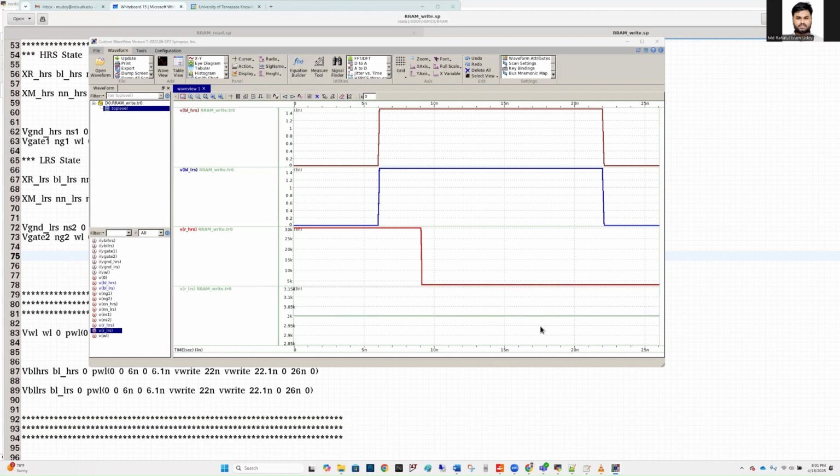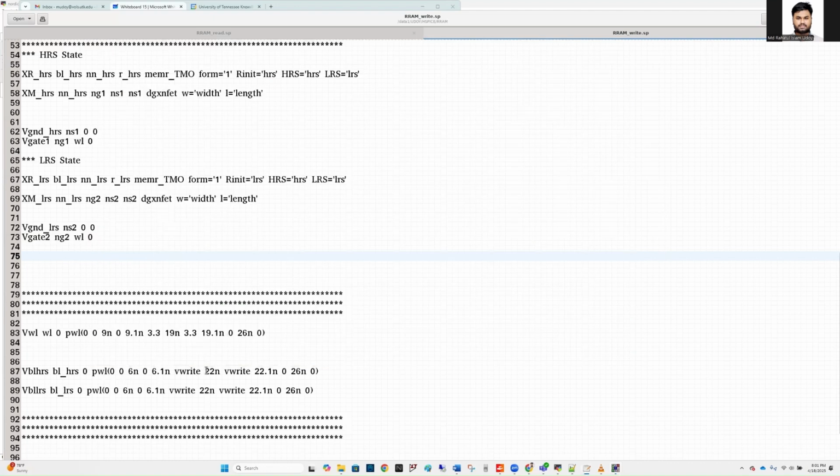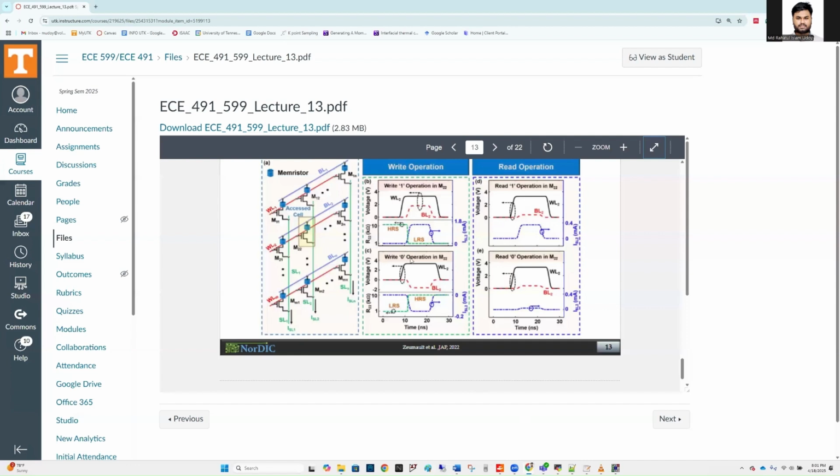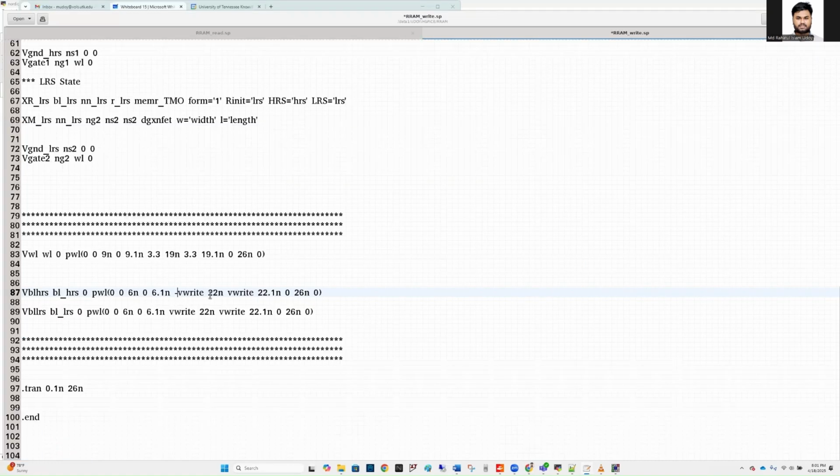Now let's move to the write zero operation. To make this write zero, we just need to put a negative sign in front of the P, right? Let me just open the slide here. As you can see, for the write one operation, we need to provide a positive bit line voltage, which is plus 1.5. And for the write zero operation, we need to provide negative voltage. So that's why we'll be putting negative signs in front of the bit line voltages. So we are putting negative write voltage to the bit lines of both cells.